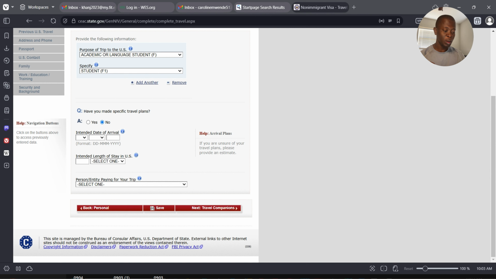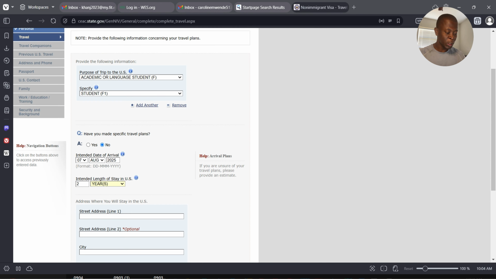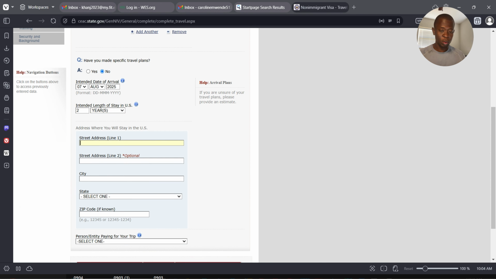Check it on your I-20, the reopening dates. You can choose 1 week before. So let's say mine is 14th August, so I'll choose maybe the 7th. So 7th August 2025. Then length of stay. Look at your I-20. If it is 2 years, put 2 years.